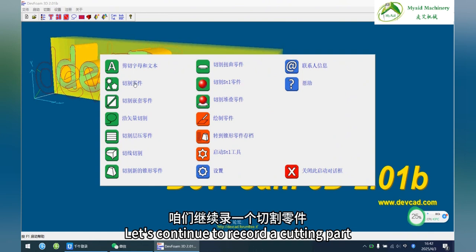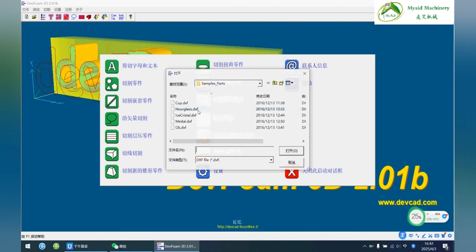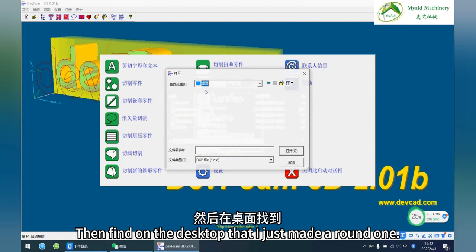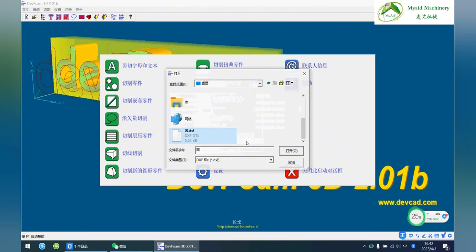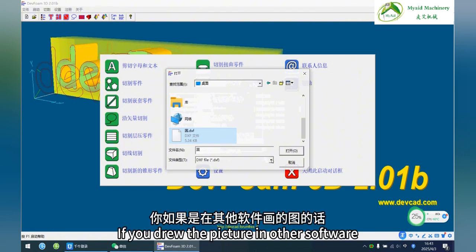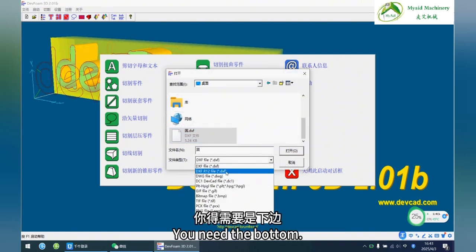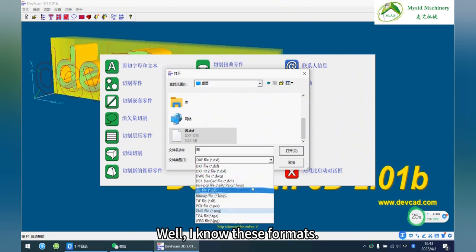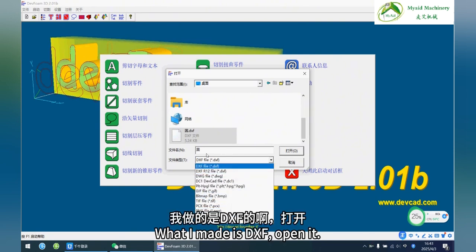Let's continue to record the cutting part. Then find on the desktop the round one that I just made. If you drew the picture in other software, you need the bottom. Well, I know these formats. What I made is DXF. Open it.